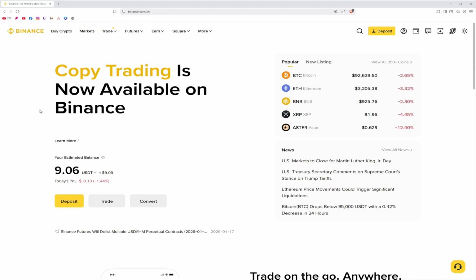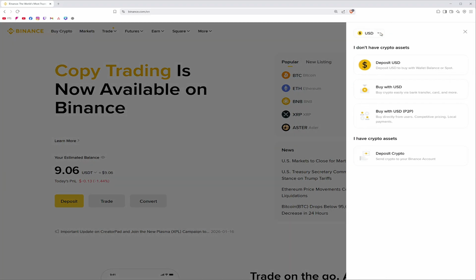All right, so first up, go ahead and open up your browser. Now go ahead and go to Binance.com. And then once you're in here, all you got to do is just click on deposit right here, or at the top right, you have here deposit as well. Okay, so just click on one option.